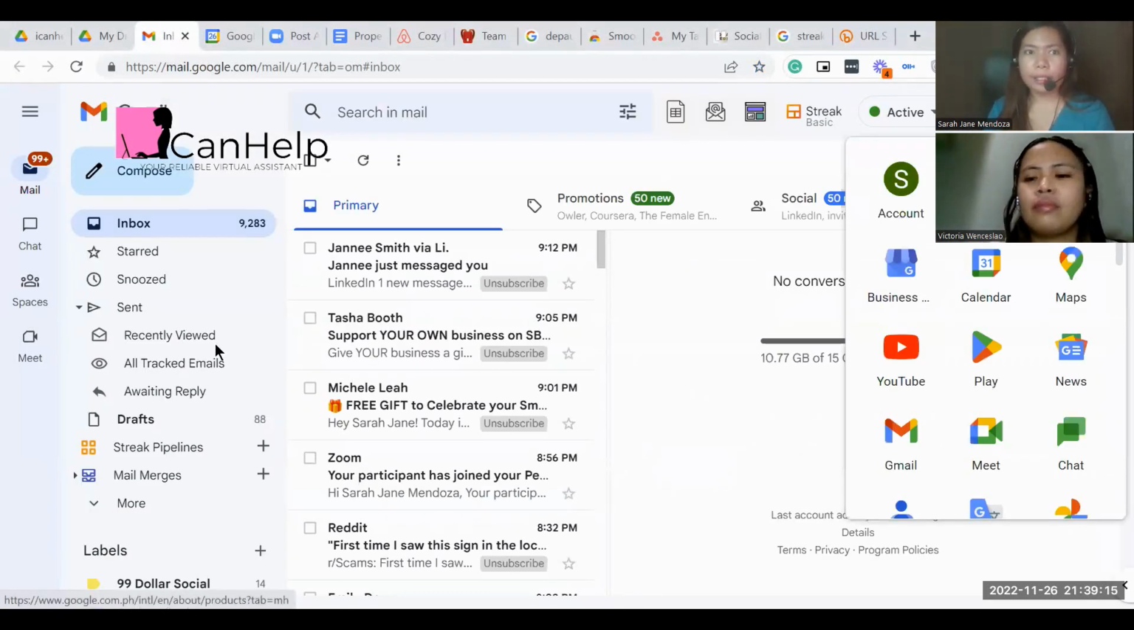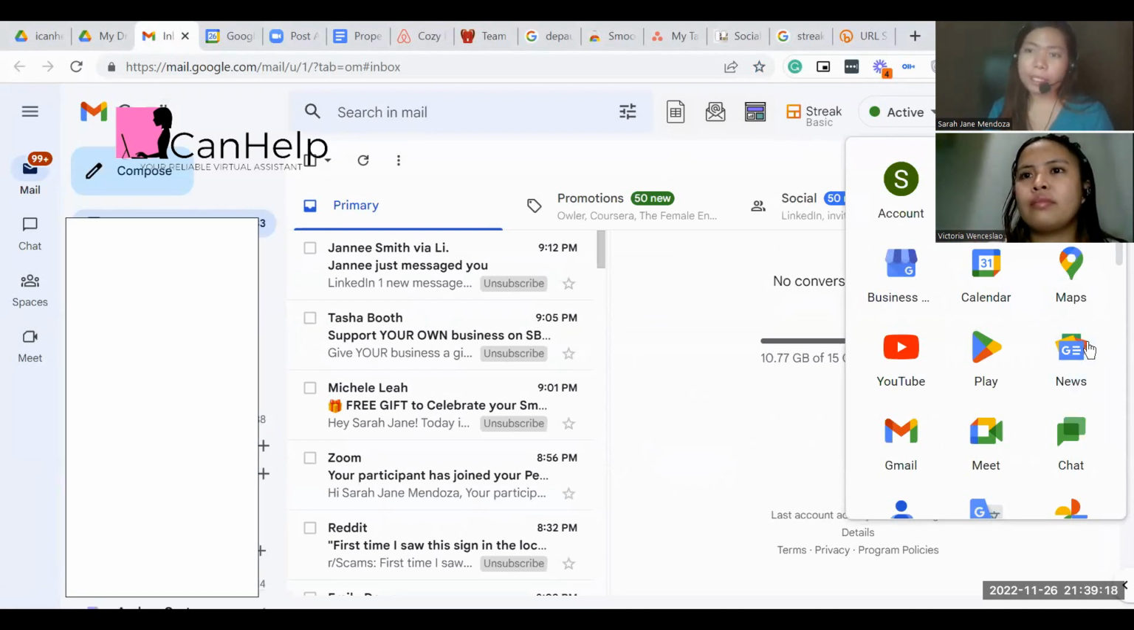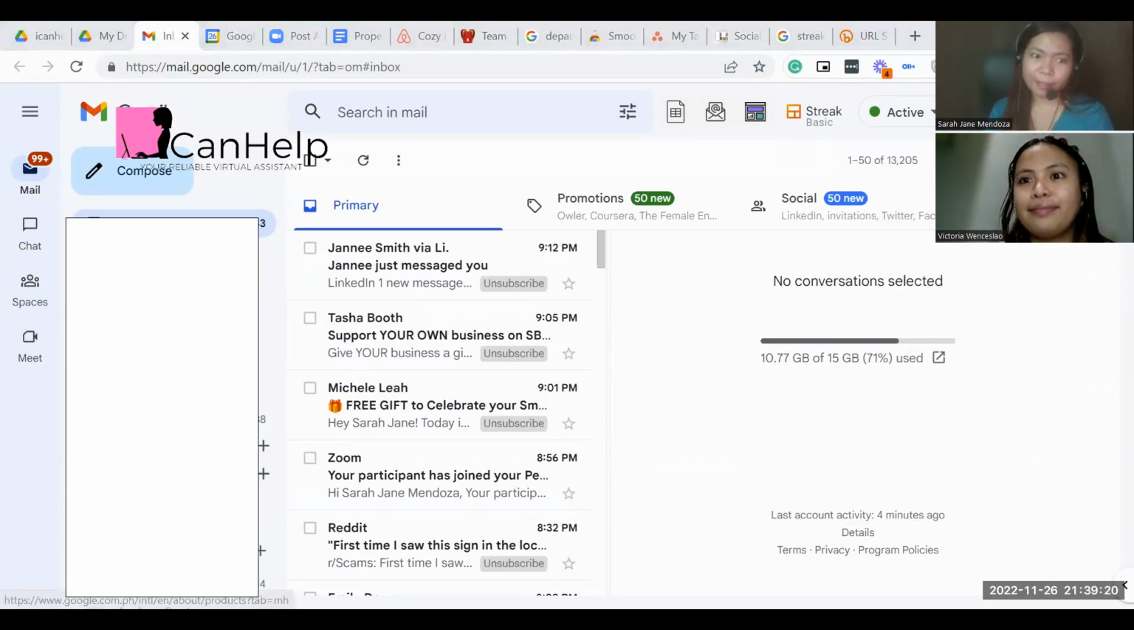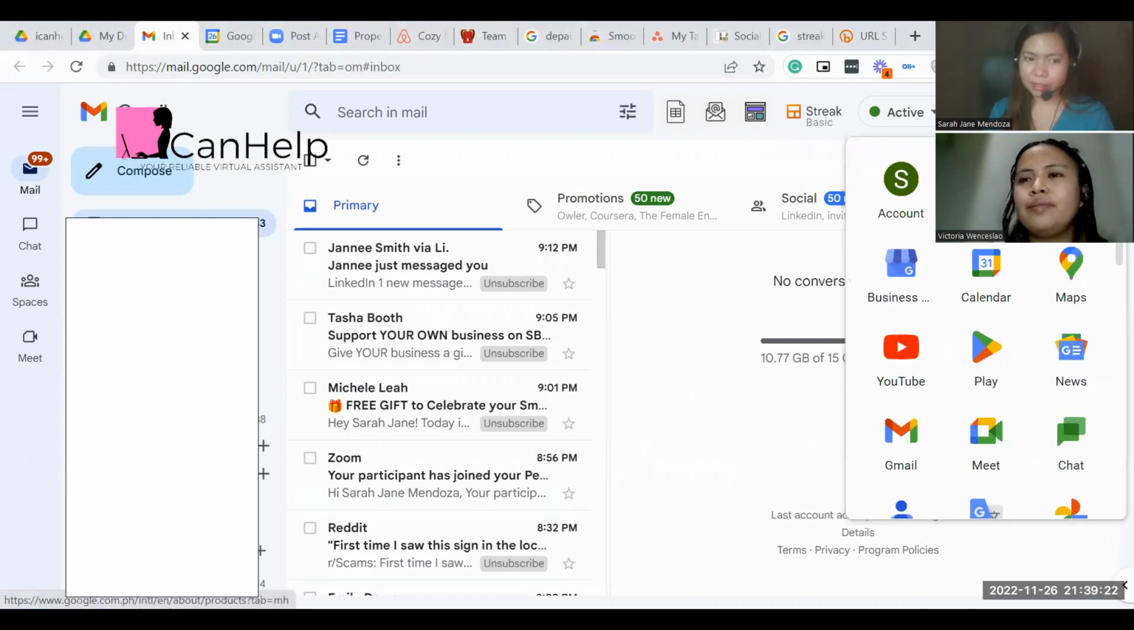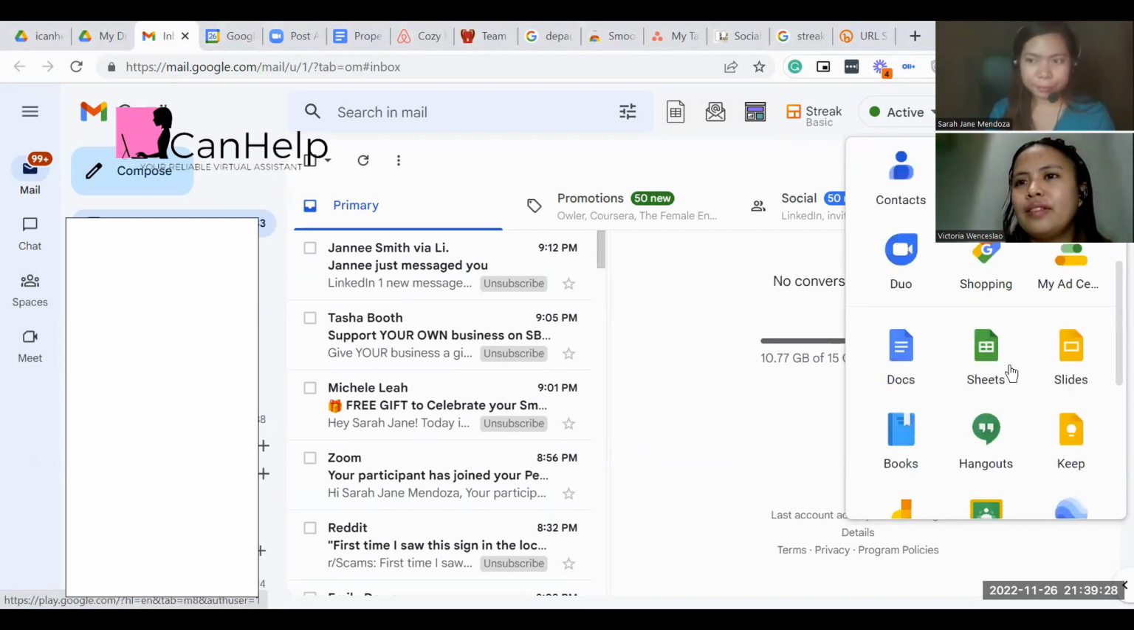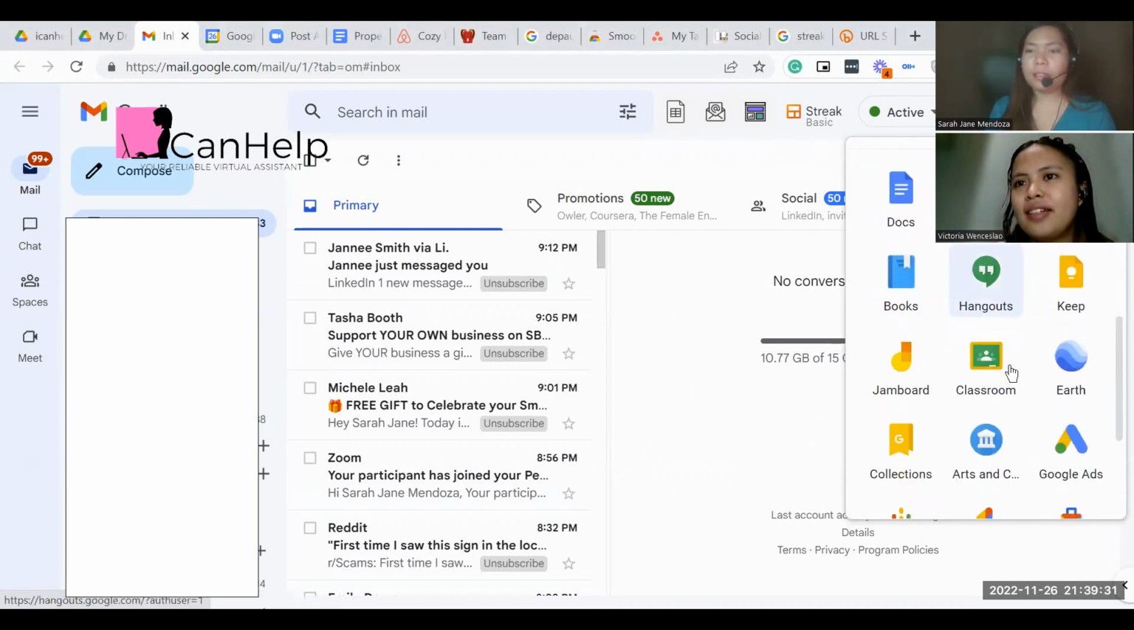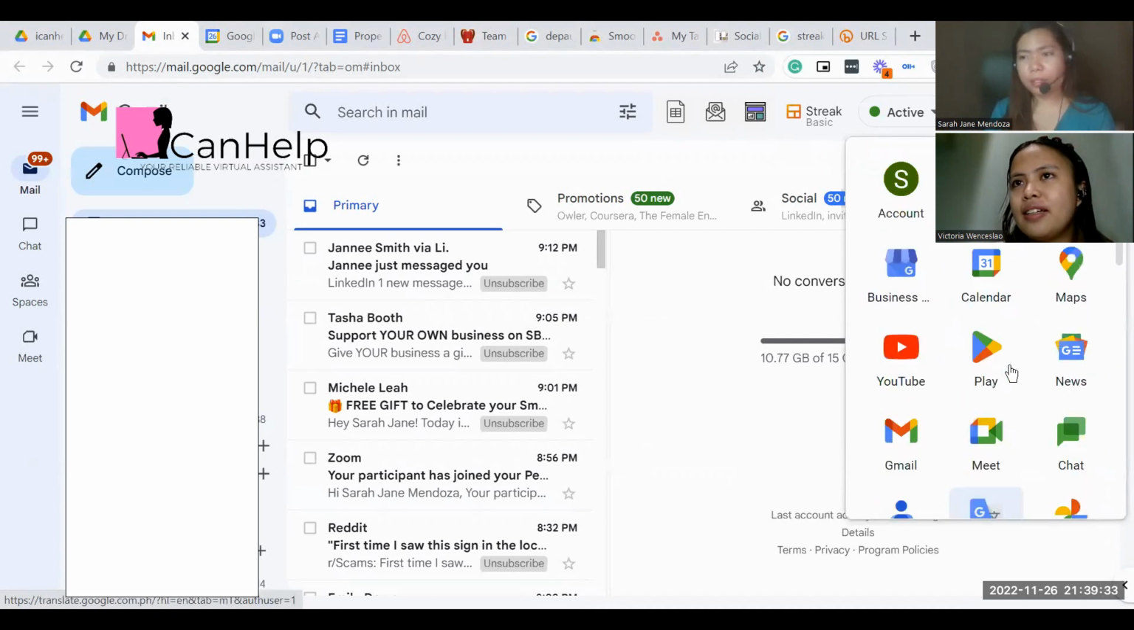So I know that you're familiar with Google Documents, correct? Yes. Google Sheet, yes. Google Form, yes po. Google Slide, yes. Okay. Next is, of course, Gmeet. You're familiar with Gmeet, right? Google Maps, Google Calendar, Google Drive. So these are common, right?